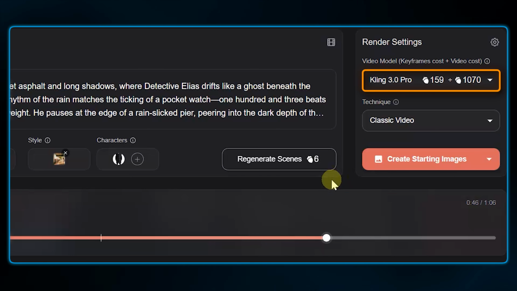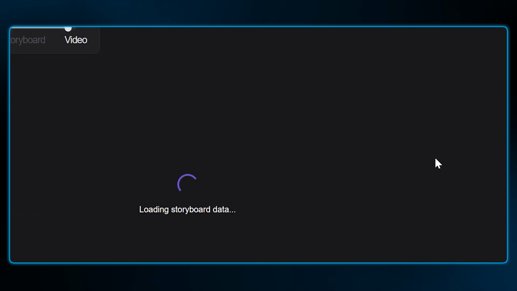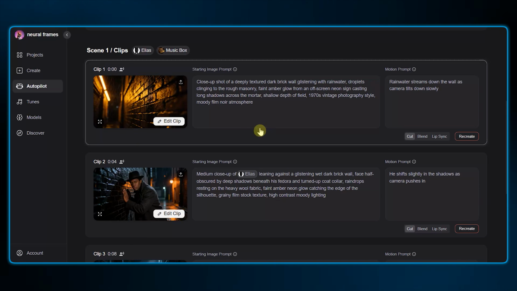You can also see the credit cost clearly, so you always know what you're spending. Let's lock everything in by clicking Create Starting Images. And here we are. We now have the starting images for each scene, along with motion prompts for every shot. If you don't like any of the prompts, you can simply click and adjust them.